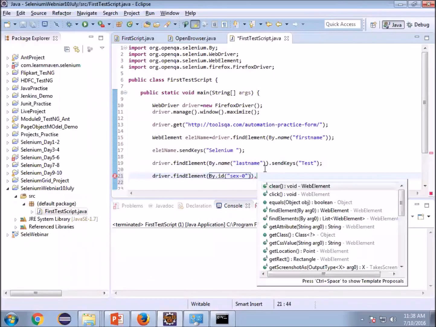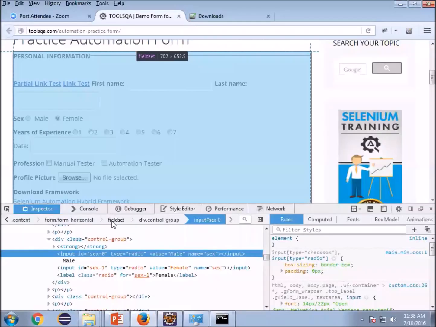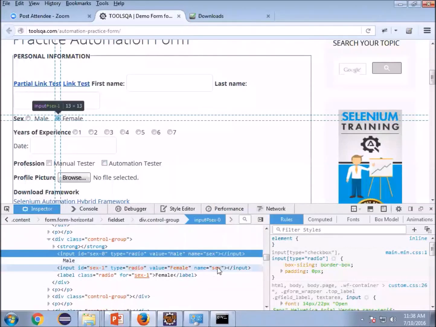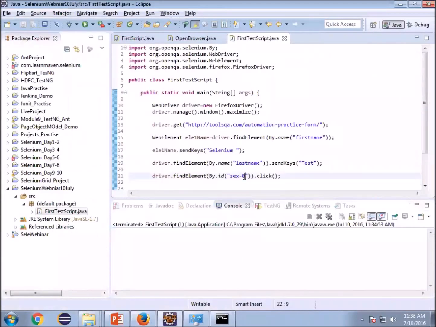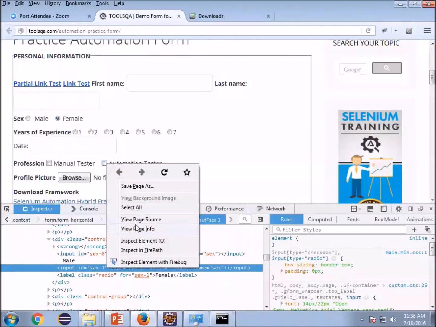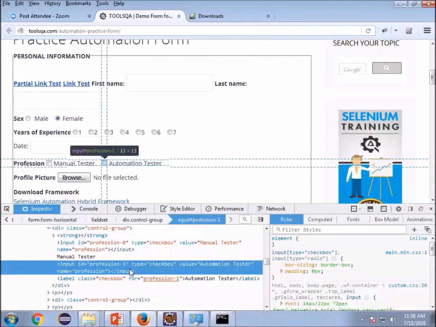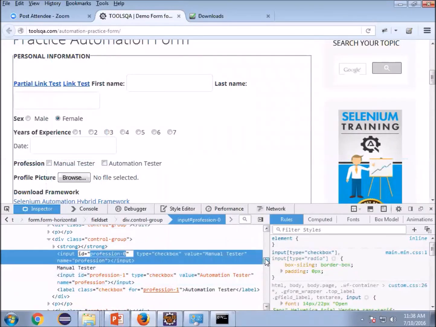I will just write it like this. And now on a radio button, what you do is you just click it. So give click. Now this will click on male. If you want to click on female, then just change it to 1. Similarly for a checkbox, if I want to click on automation, inspect element. See, this has a unique ID again. So profession 1, profession 2, you can see.